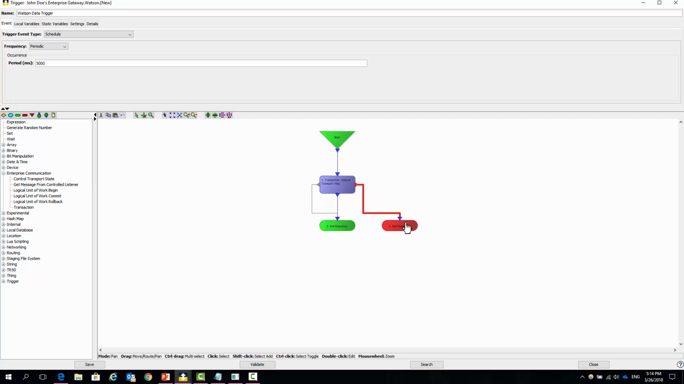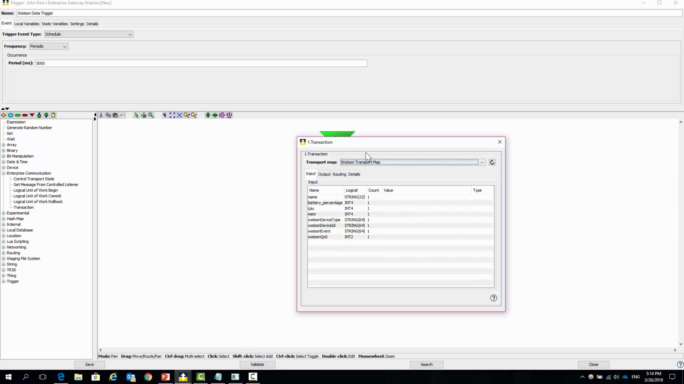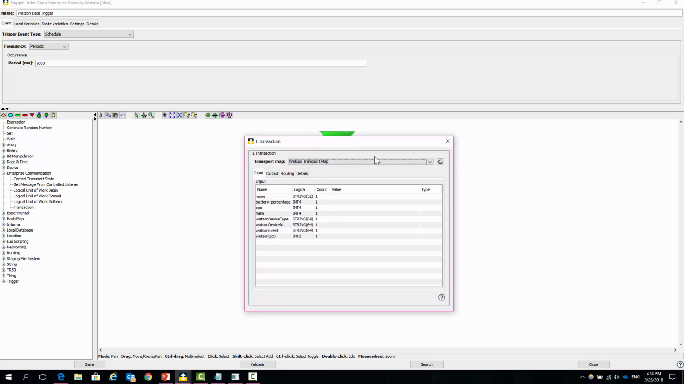Now is the time to configure what data you want to send to Watson. Open the Transaction action block by double-clicking on it. Select the transport map you created in the previous part of the video. Once you select your transport map, all of your variables will appear. Bind transport map variables to your computer's data variables.